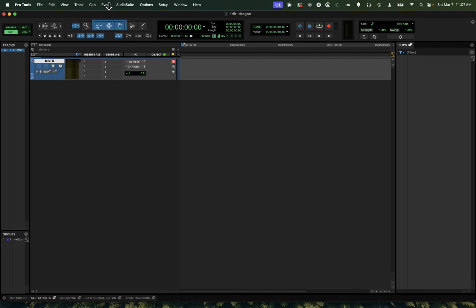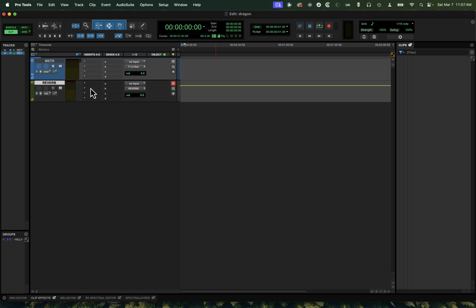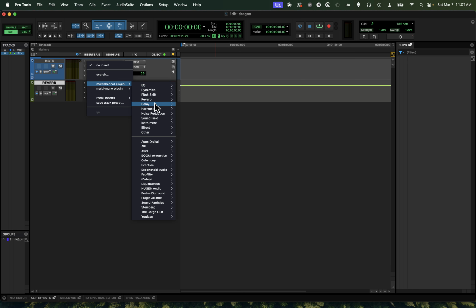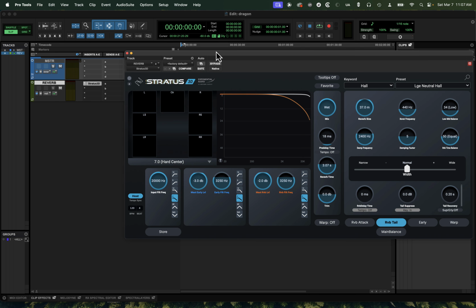Let's create the reverb track. So we'll go to Track, New, and create a 7.0 aux track, name it Reverb. And we're going to add Stratus 3D 7.0 to this. So currently this is a 7.0 reverb. However, if we go to this drop down here, we can change it to 7.0.4 hard center or 7.0.4 phantom center. I'm going to choose phantom center.